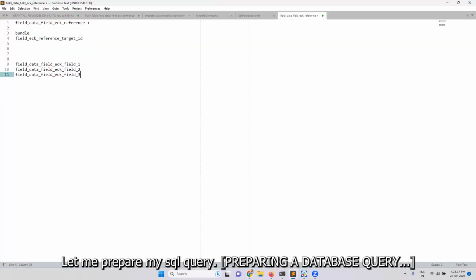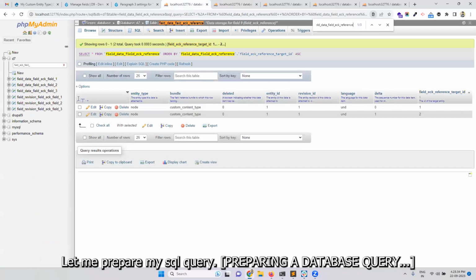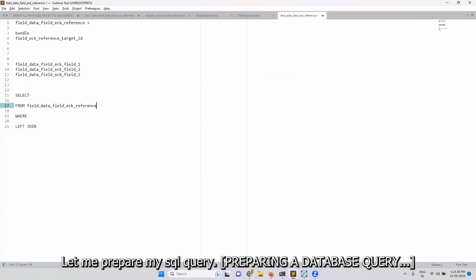So now let me pick up my SQL query. Select, and left join, right? These are the main elements of my SQL query. So this is my main table, so I'll use it in from and will put some sort of alias for my table. Secure reference, my ER doc.